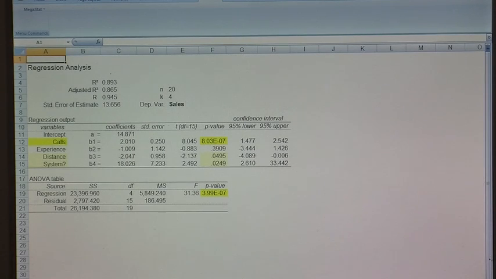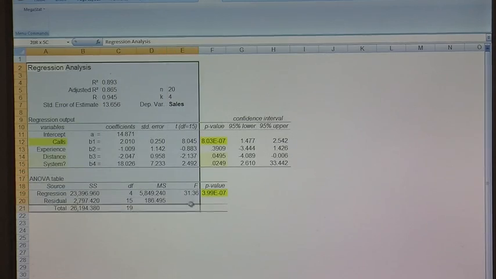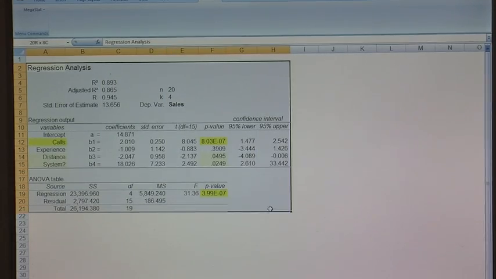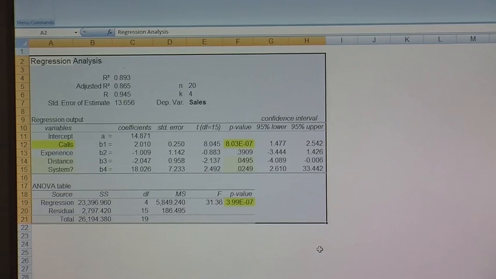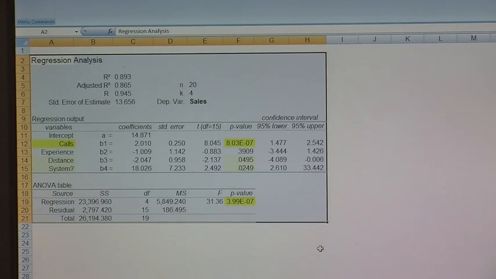So in this mini lecture, I'm going to cover two topics that are just add-ons to what we talked about in class on November the 4th. And this output right here is multiple regression output that we covered in class last Friday, November the 4th.